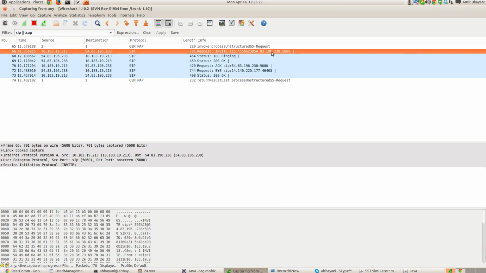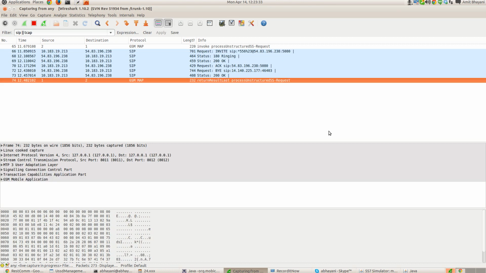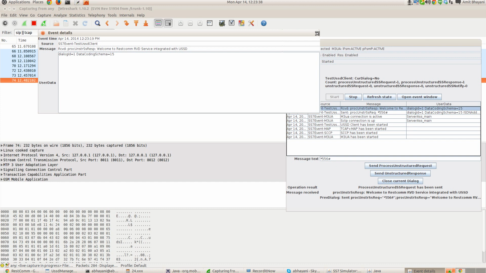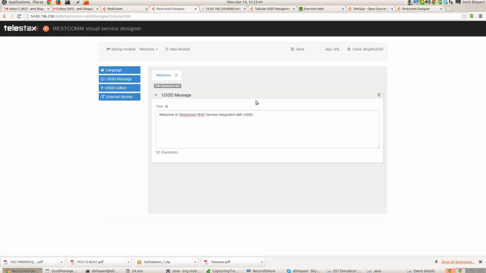USSD gateway sent the INVITE request to Telestax and I got the response back. So this is the response that I have received. Welcome to RestComm RD service integrated with USSD. This is the same message that we have configured via drag and drop.